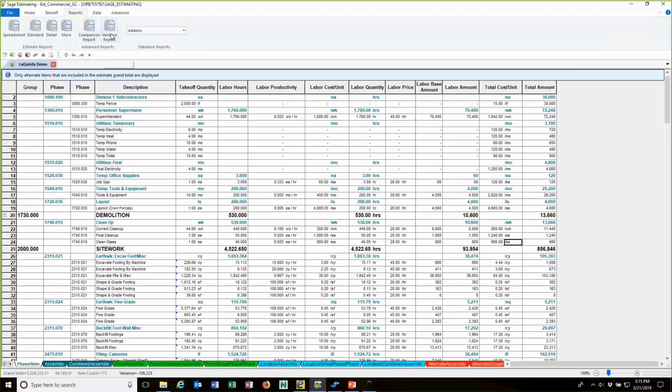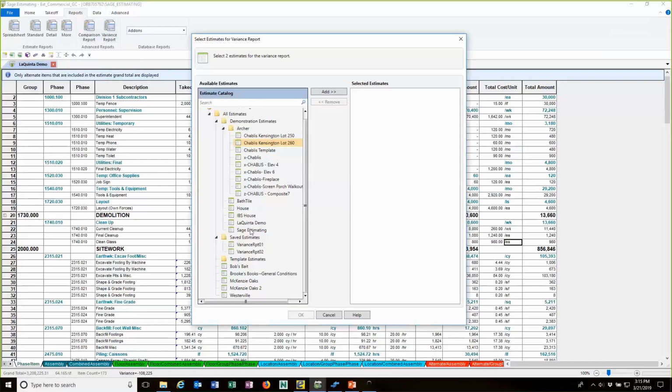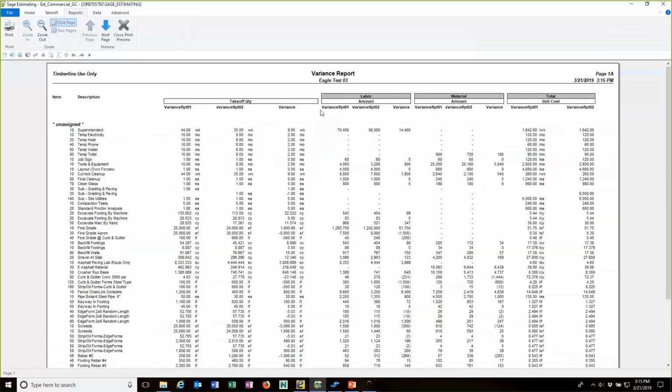We also offer a comparison and variance report. The comparison will compare up to 10 different estimates on one report. The variance report compares 2 different estimates on one report and then shows you the variance between those 2. I'll go ahead and create that report here. I've got these 2 reports here to show. So here is my variance report number 1 and report number 2. I did include the takeoff quantity. So here's the takeoff quantity for each of those and the variance between them. One's 44 weeks, the other 35 weeks, with a variance of 9.